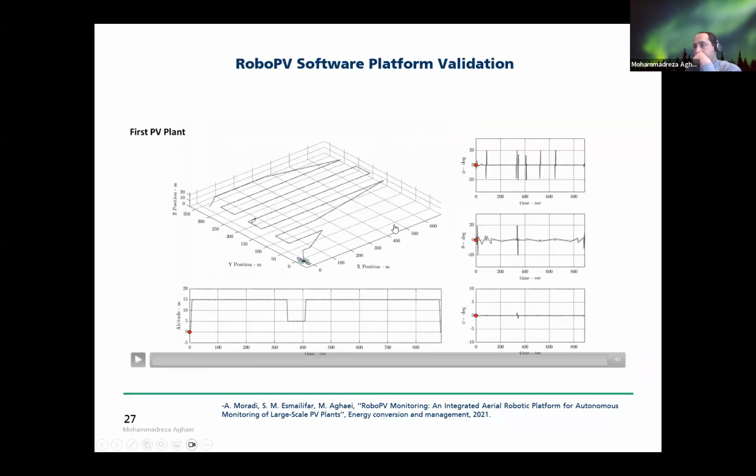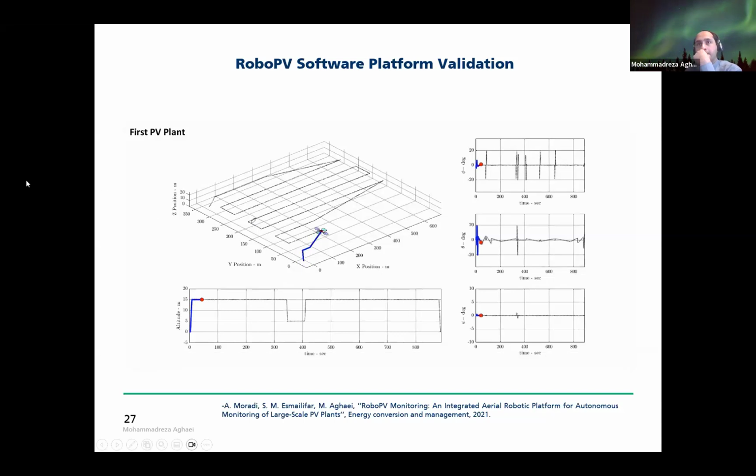I would like to show you a simulated version of RoboPV. Of course, we tested it in real time, but here you can really sense how RoboPV works. So here there is a plant, and this is the path of the flight, and you can see there is only one failure here. So I would like to just run it. You watch what happens.